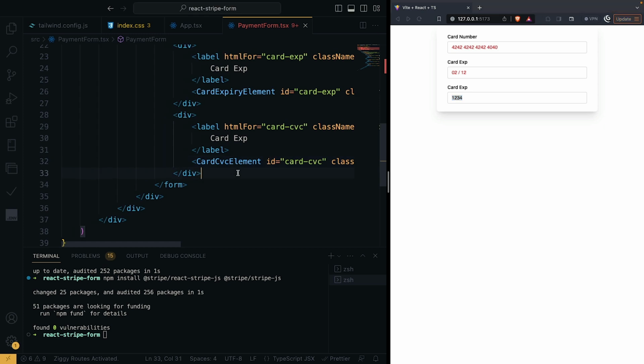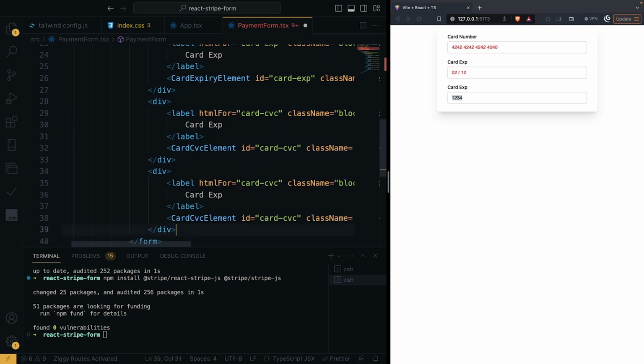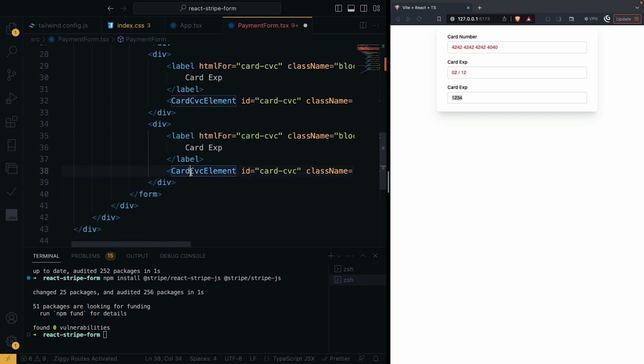Now let's copy this, and we're gonna remove the card CVC element, and we're gonna make it an input. And this is gonna be for our name. So we'll say this is name, or let's say customer name, and customer name, do name.